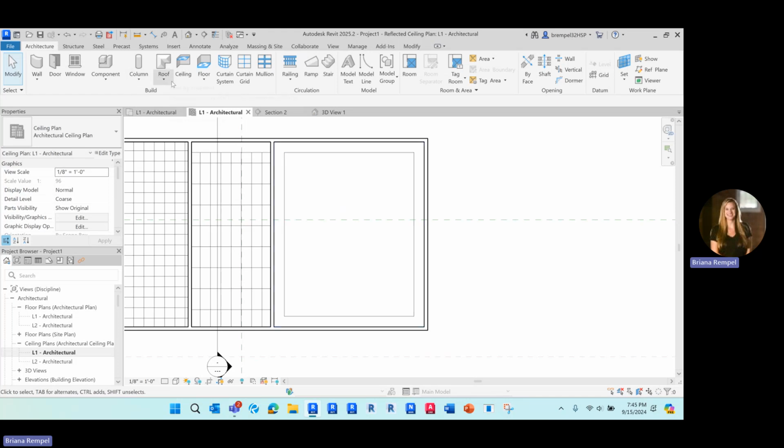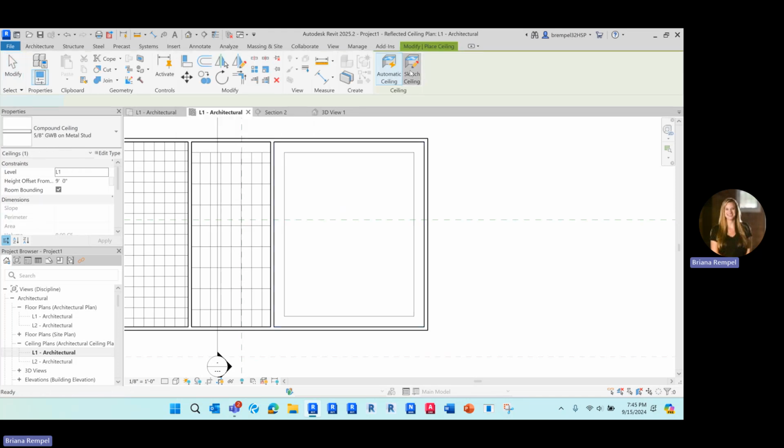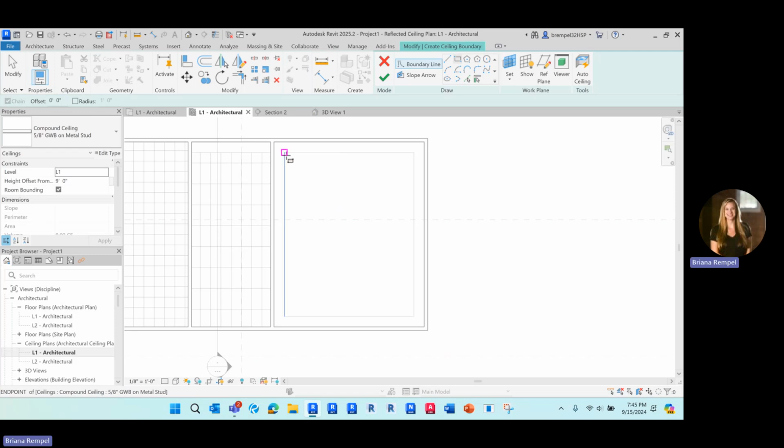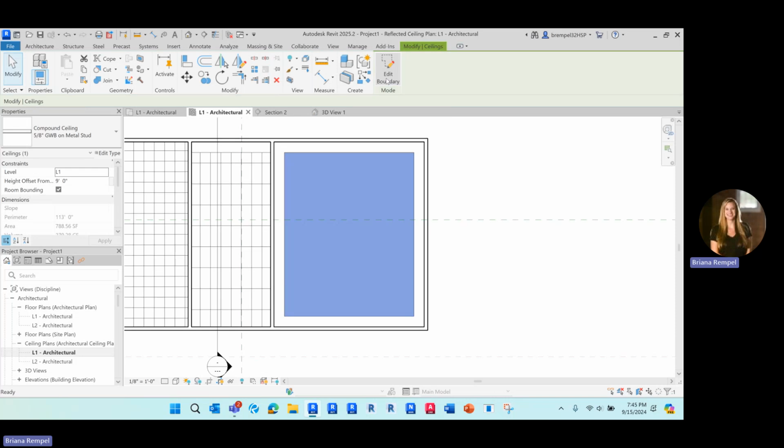I'm going to go back to my architecture tab, ceiling command, sketch ceiling. I'm going to draw this in. You can also use just the line tool if you wanted to go around. Also, if you have some more irregular shapes, you can use pick. That will draw a line based off of another line. So multiple options to become familiar with here. All right, and then I'll go ahead and finish that sketch.